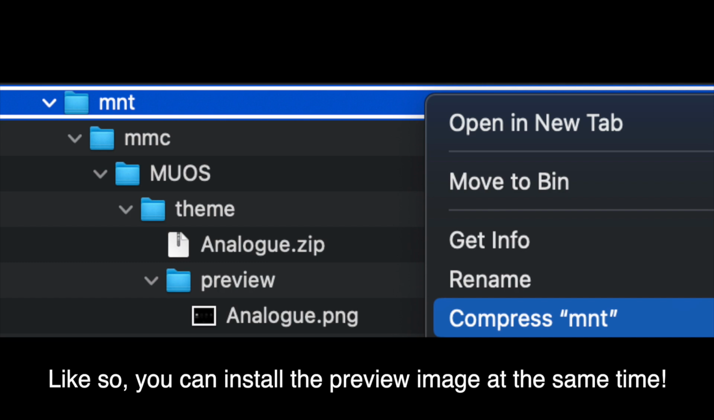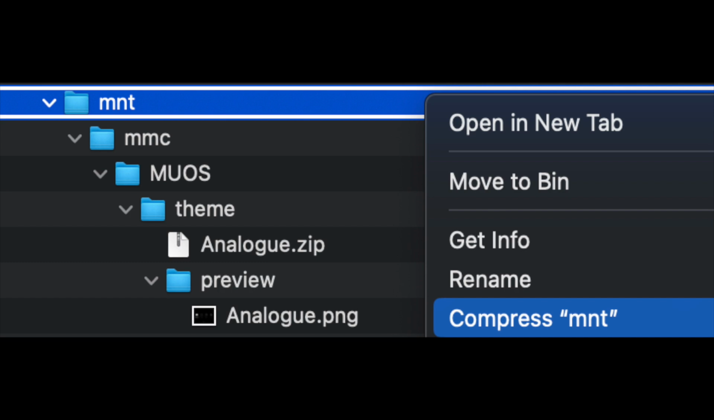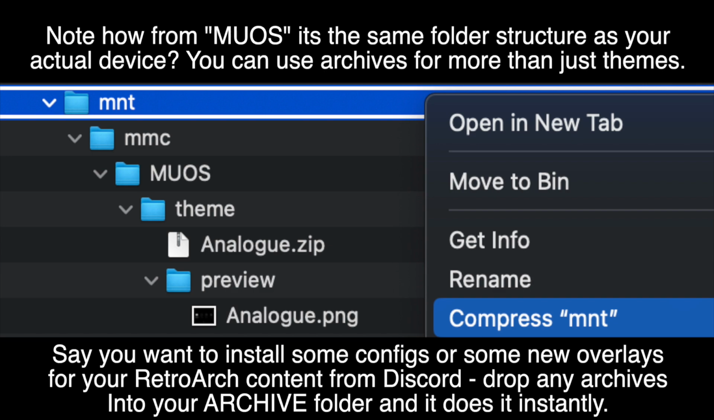So you would have these folders here. I'm going to say them out loud. You've got MNT, and inside MNT you've got MMC, and inside of that you've got muOS, inside of that you've got theme, and inside of that you've got preview. You want to drop the working theme zip that you would normally drop into your theme folder on your device into theme here, and then you want to paste your preview image that you made inside of that preview folder.